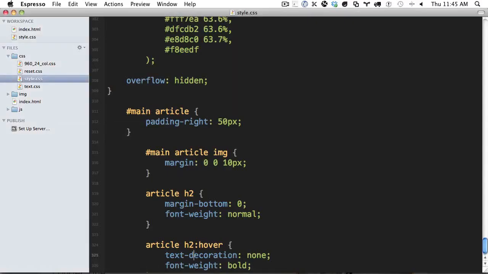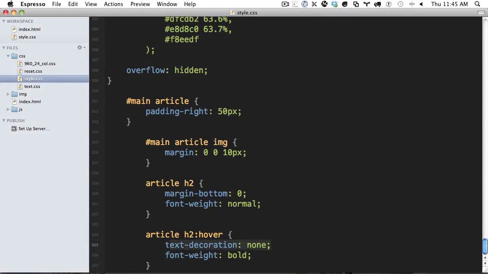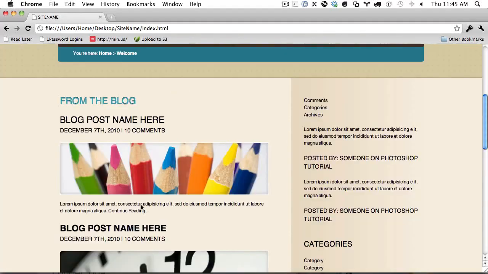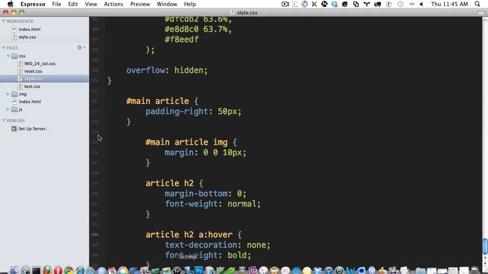But we are getting that text decoration, aren't we? And of course that's because we want to apply that to the anchor tag instead. So we can say article h2 a hover. And now we're getting that. Very cool. So now I want to style the h6.